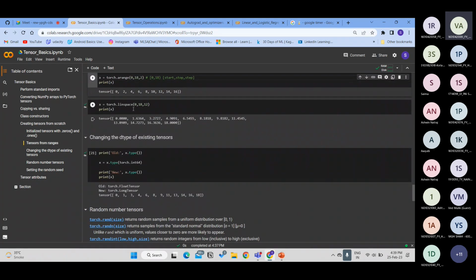Then there is the linspace function. What it does is it divides a line into the number of intervals you specify, and you have to specify the starting and the ending point of the line. Here the starting point is 0 and the ending point is 18, and I want to divide this whole line into 12 equal parts. So see here, there are exactly 12 parts: 1, 2, 3, 4, 5, 6, 7, 8, 9, 10, 11, 12. The difference between all these parts is equal, so it divided the whole line into equal spaces.